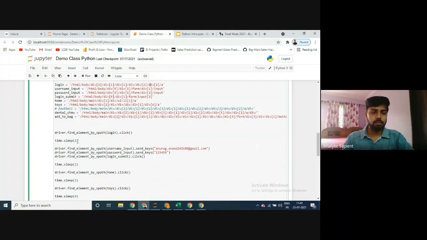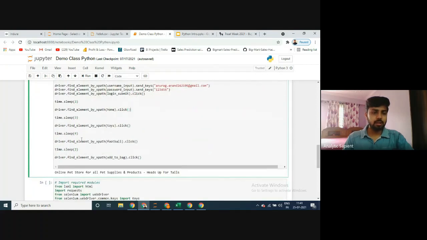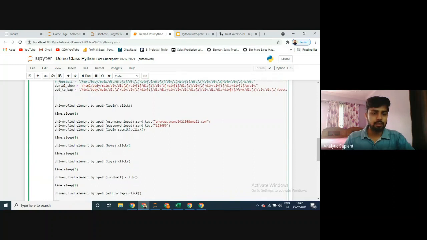Then I'm trying to find all the different elements, and if I have to write something, I use send keys. If I have to click, I use simple click. And then again, I'm using some sleep functionality for the page to load. I am doing the same set of steps. If you see, there's nothing new in the code that has been written. It's the same set of lines. This line here and this line here are doing the same thing.